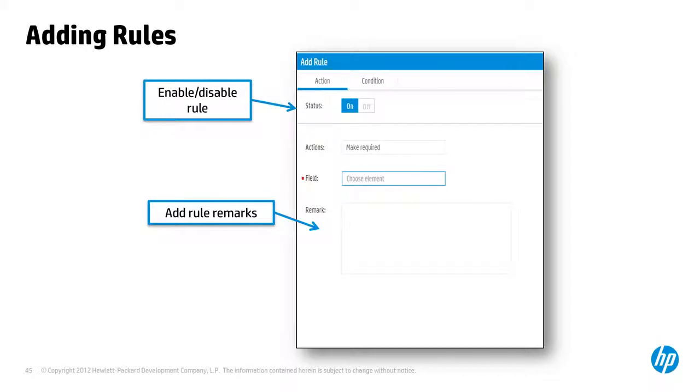When you add a rule, there's two main tabs. The first tab at the top is called action. Then the one on the right is called condition. These two work together. Actions are executed when a certain condition is met.